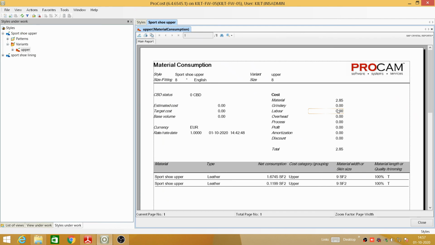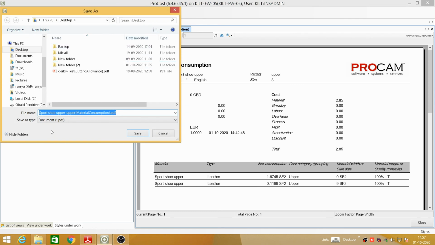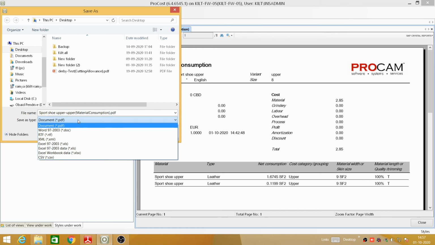If you want, you can save it in different formats, and you can take the printout, either directly printing this report, or you can export this report in various formats. As you can see here, you can export all these reports in various formats, such as PDF format or document format or CSV, or many types of formats are available. So you can export it.